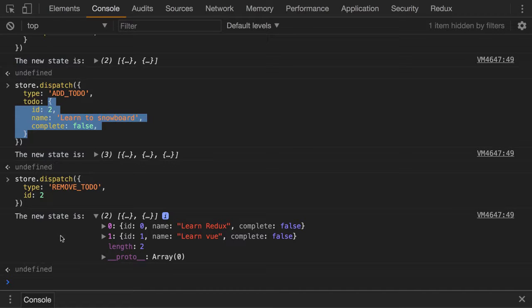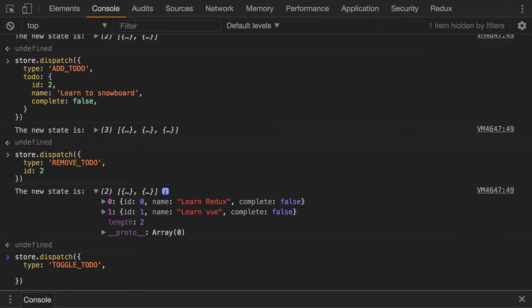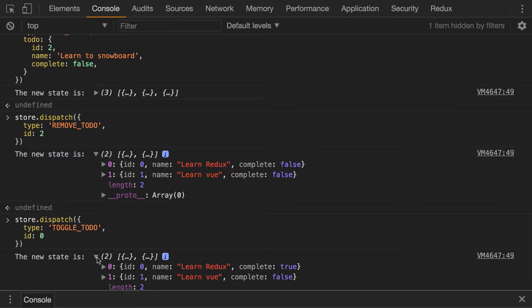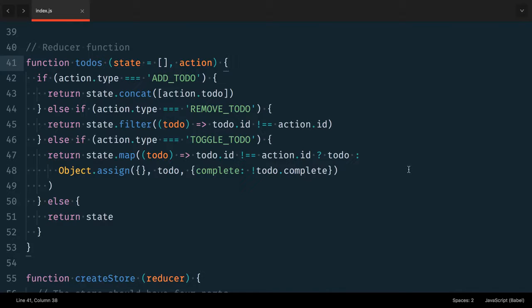And then just to make sure our last action type works, let's go ahead and call store.dispatch. This time, the action that we want to dispatch, let's give it a type of toggle todo. And the todo that we want to toggle will have an ID of 0. So what we expect to see is this very first item, learn Redux, now has a complete of true because we went and called store.dispatch with an action of type toggle todo and an ID of 0, which coordinated with this first todo item right here. So at this point, everything in our app is working pretty good.